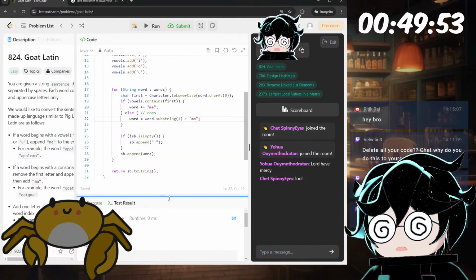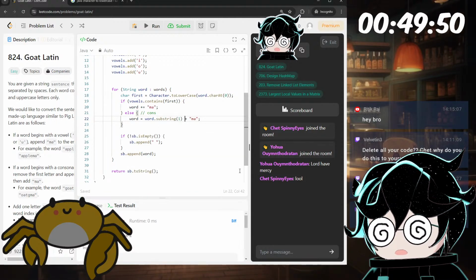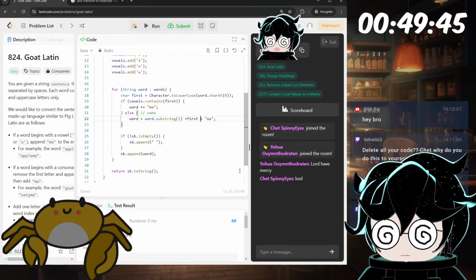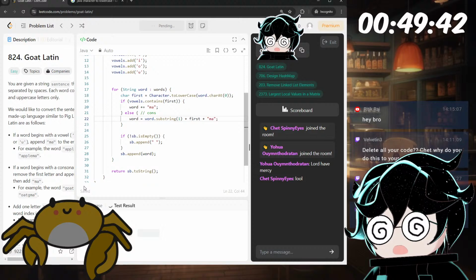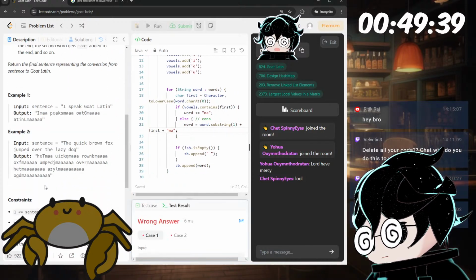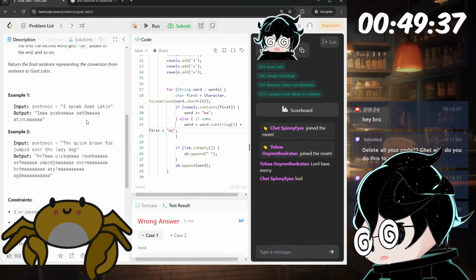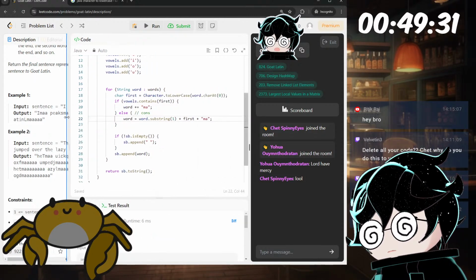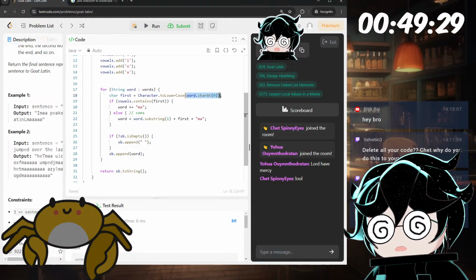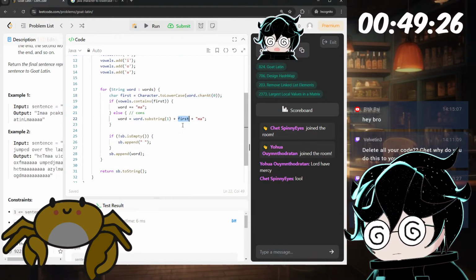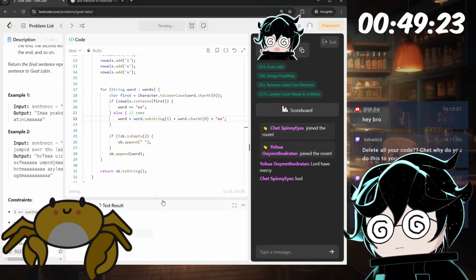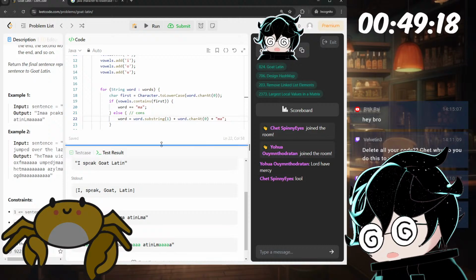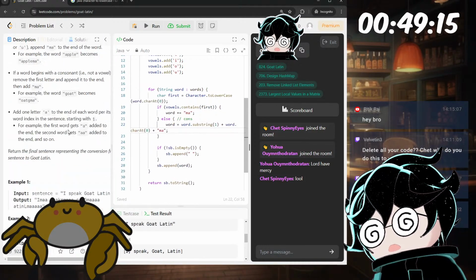I don't think that's right. Oh, we forgot to append the first character. Plus first, we already have it. Plus first, plus ma. Right. Oh, we have to preserve the case. Dang it. Okay, word.character at. So we have otgoma. Now we just have to append the A's.